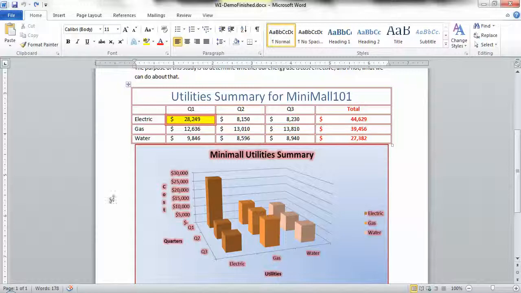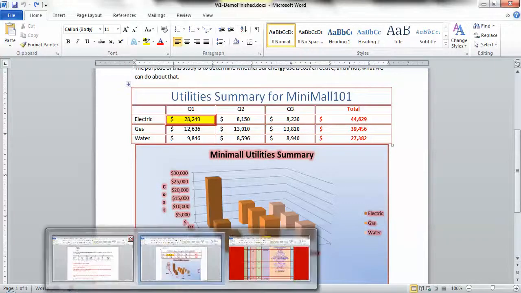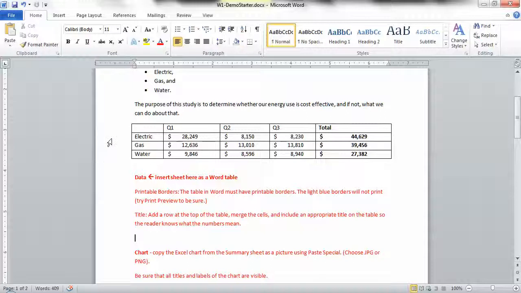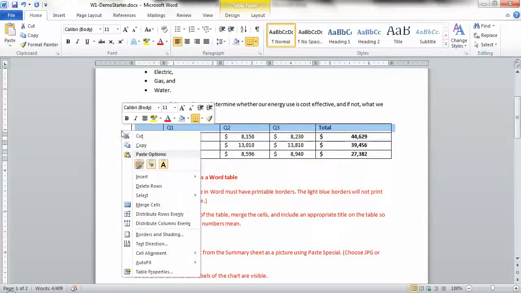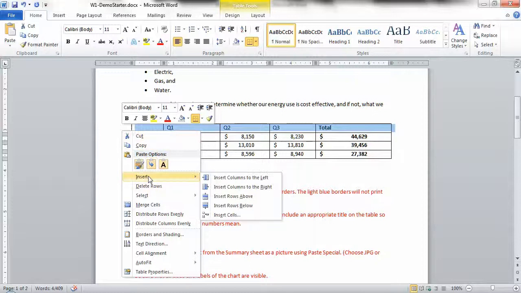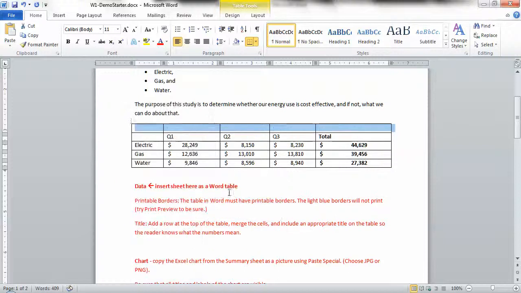So the first thing we're going to worry about here is this title. Utility summary for Memo 101. Now to insert a row in a chart, you select a row and then right click, and it can give you an insert option of inserting rows above or below. Now I want this one above. Now it's got 5 cells in it, I think, across, just like the others. We'll take care of that in a minute.